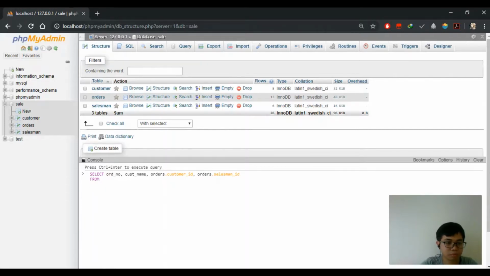from salesman, customer, and orders. Where customer city is not equal to salesman city. It means they're not located in the same city.